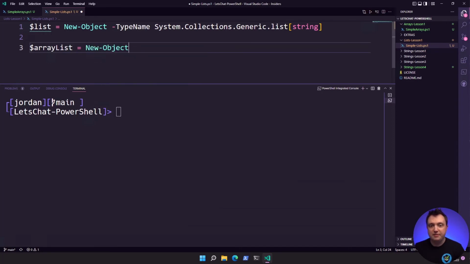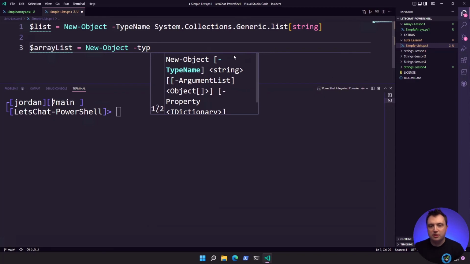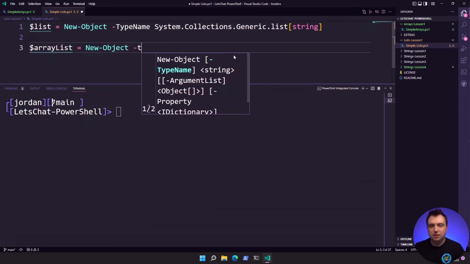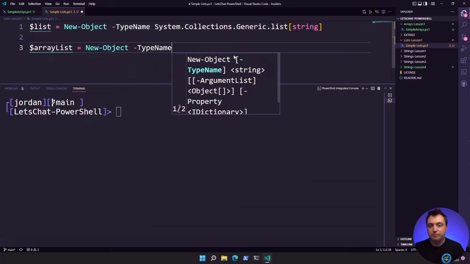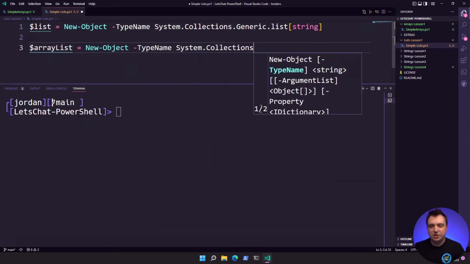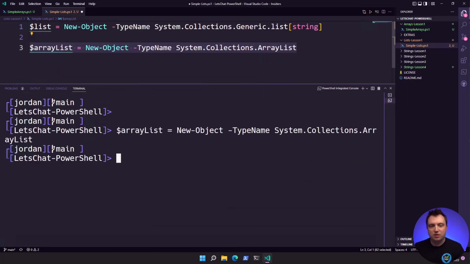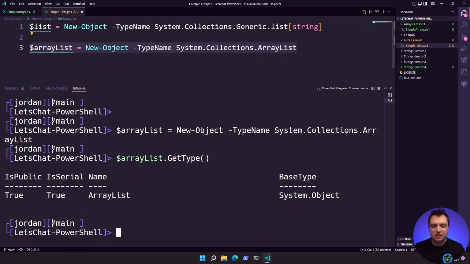New object again. And we'll just specify that we want it to have a type name. I could type, that would be helpful. And it's again going to be System.Collections.ArrayList. Now, this is much shorter, and if I just run this, we'll again see that I now have an object of ArrayList. And if I run a GetType, we'll see it's an ArrayList.